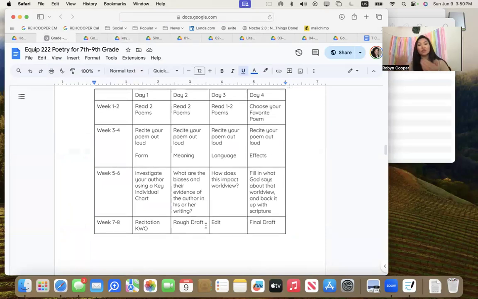And that takes me to the next 2 weeks, weeks 5 and 6. You want to really look at, in the poetry, evidence of the author's bias. So I'm going to teach about biases. We want to understand how bias impacts worldview, and then what does God say about that bias and worldview.